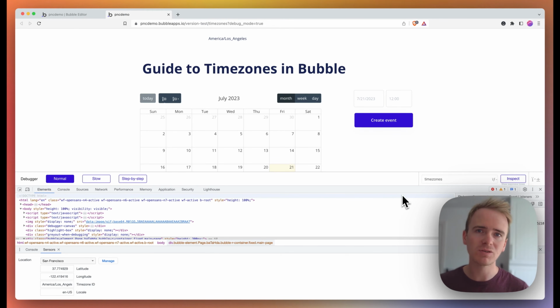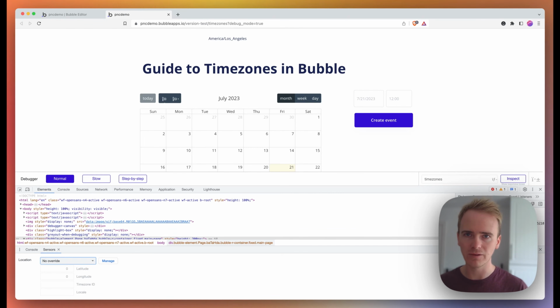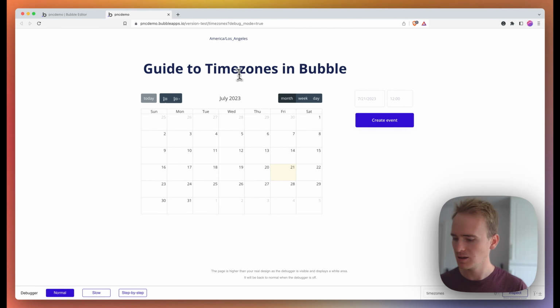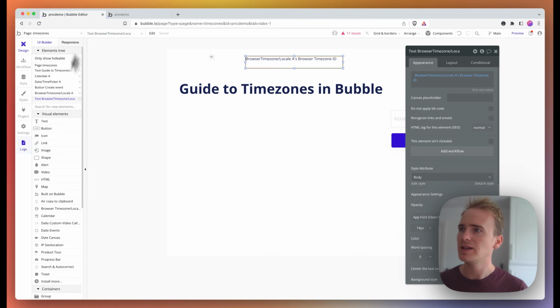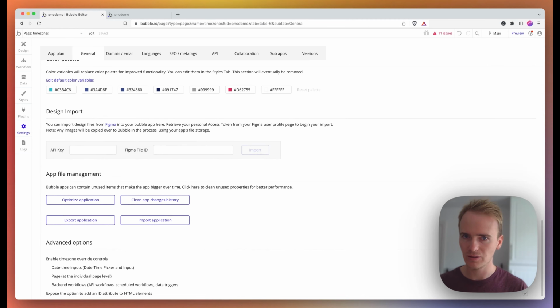But I'm going to demonstrate to you now some of the tools that Bubble has added that make working with time zones easier. So I'm going to disable the override for now and refresh that page. Let's go into Settings, General, and scroll all the way down to the bottom, and we can see that under Advanced Options, Enable Time Zone Override Controls. And so I'm going to click on each of these and then give you an example.